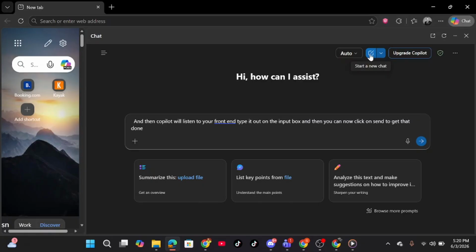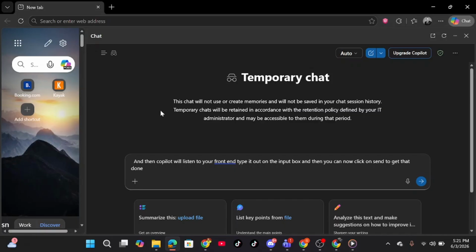Now, this button here allows you to start a new chat. So if I click on this button, you would see that it would start a new chat. And here you can have temporary chat. So what is temporary chat? You can think of it as incognito mode. It allows you to actually chat privately, more like it preserves your privacy.